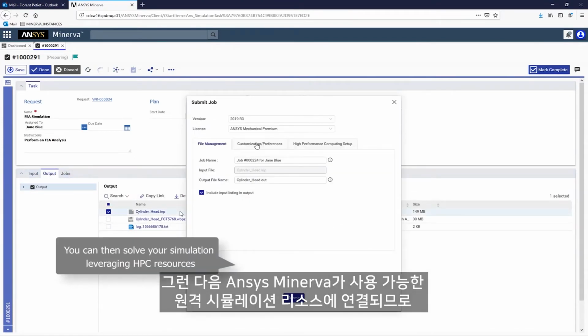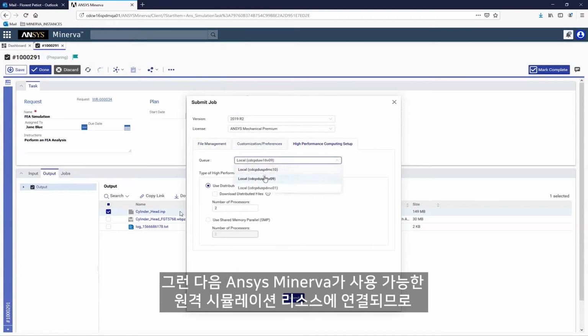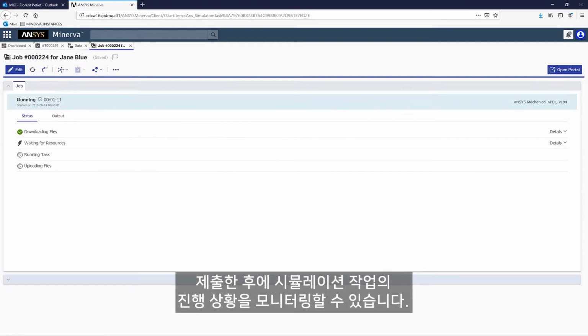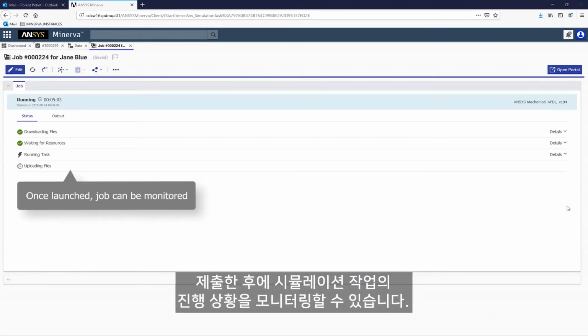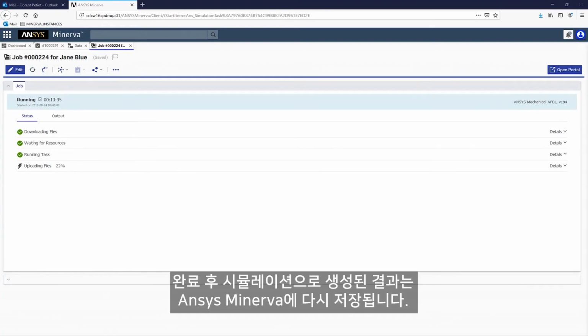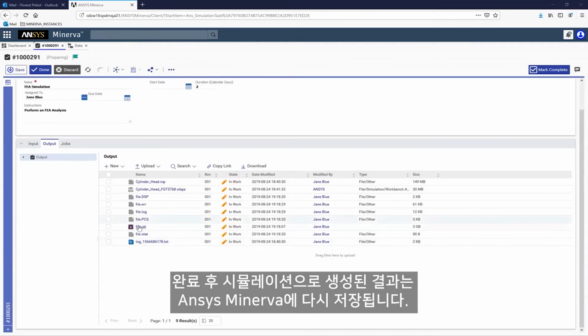Then, she can leverage her company's HPC resources, since Ansys Minerva is connected to the remote simulation resources available. Once submitted, she can monitor the progress of the simulation job. After completion, the results generated by the simulation are saved back into Ansys Minerva.